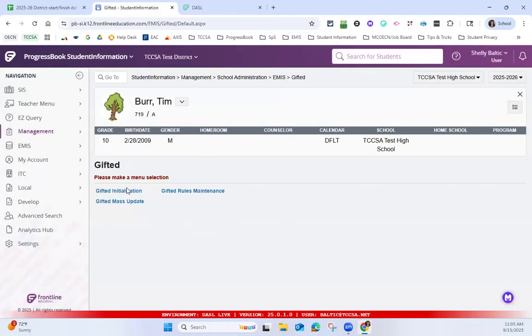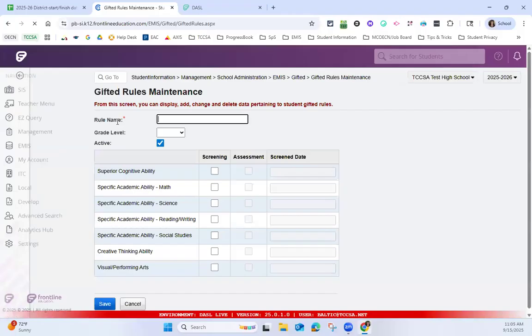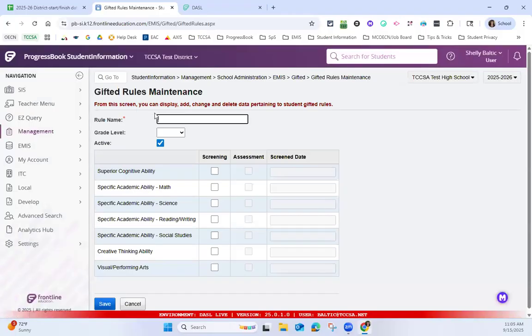Okay, so we are going to create our gifted rule. So we are going to go to our gifted rule maintenance. And you'll see there's nothing here because it doesn't carry over from the previous year. So I'm gonna add a new gifted rule. And this is just gonna be my default gifted rule. Oops, if I can spell it right.